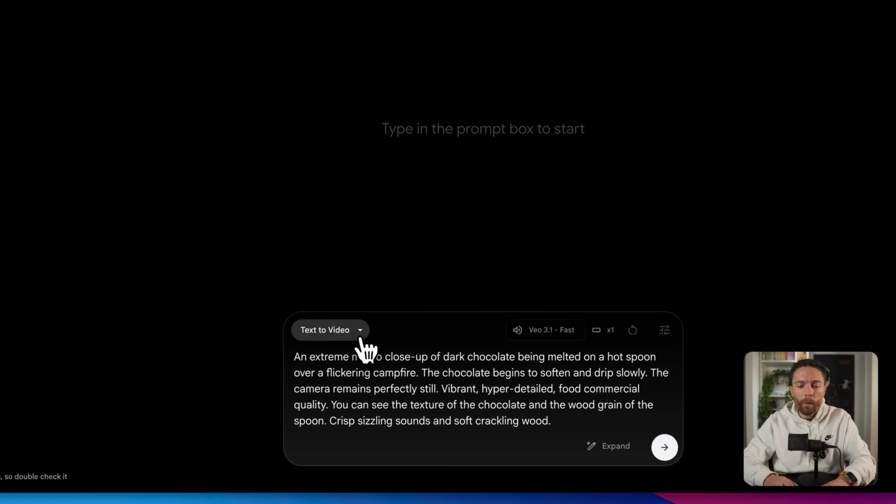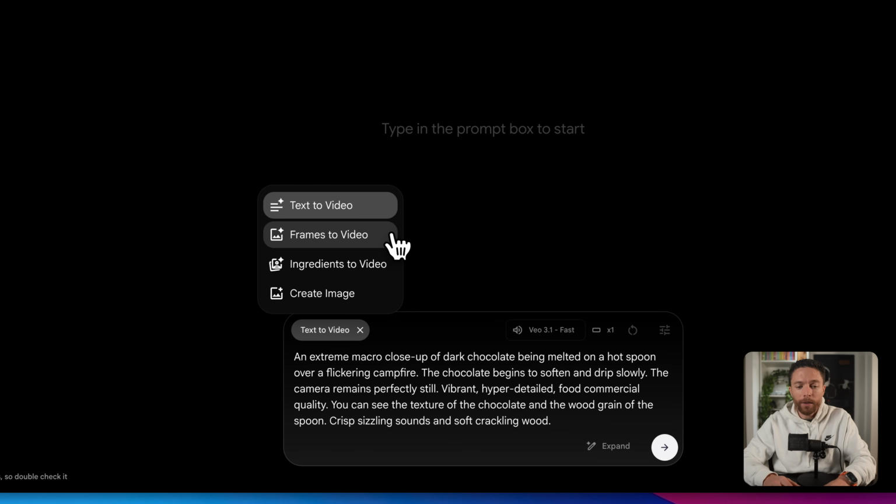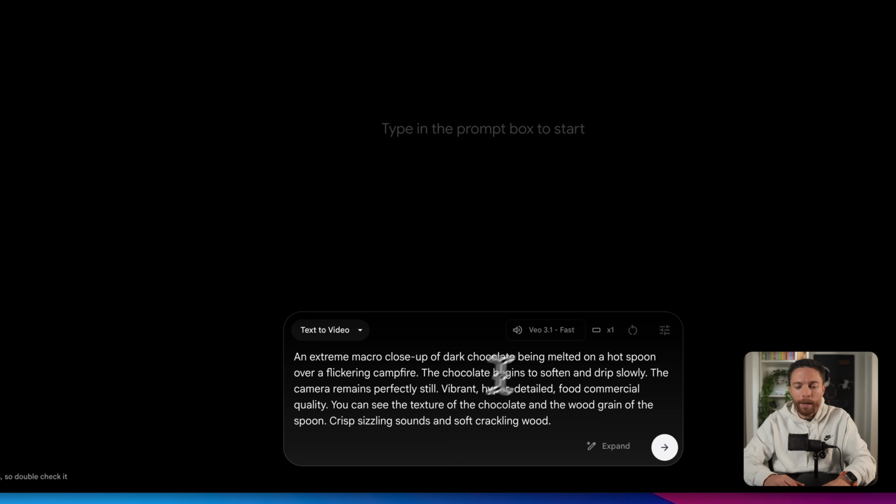But you'll notice here that we have a lot more control over how we use this and the settings. So we're doing text to video, but there's also frames to video, which is basically where you take an image and have it brought to life so that you can continue from one video segment to another. You can do ingredients to video where you can combine multiple things into one video, like multiple images, all inside one video, or you can have it create images for you.